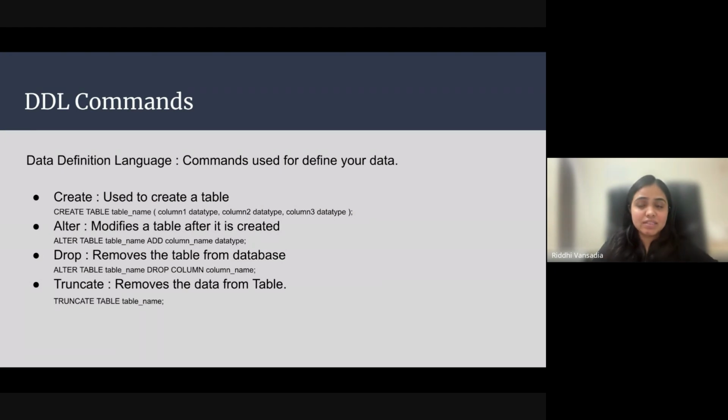Let's say if we want to create a table, we use the CREATE TABLE command, and with the help of this command we can create our table. Similarly, there is ALTER TABLE. In ALTER TABLE, you are working on a table which is already created and you are updating something. So this is ALTER TABLE. Then there is something called DROP TABLE.